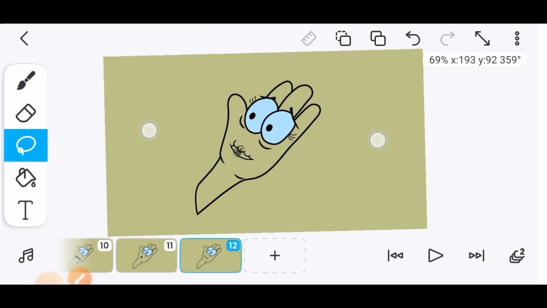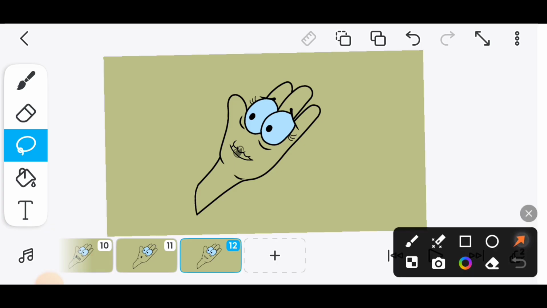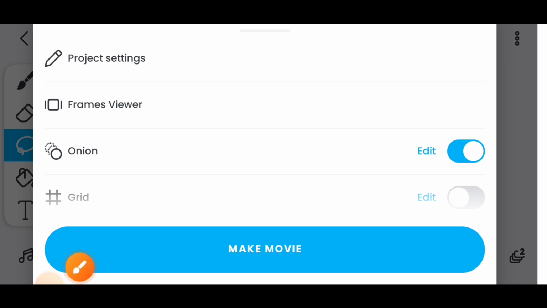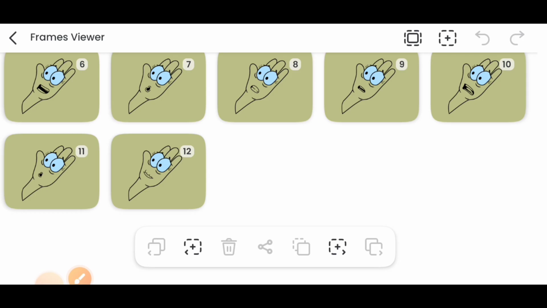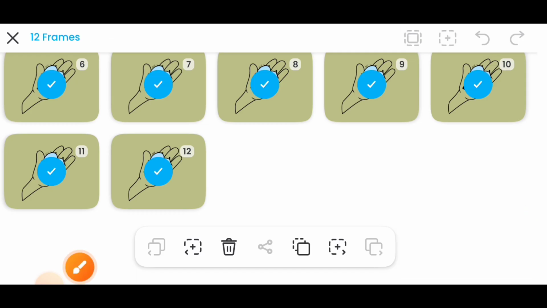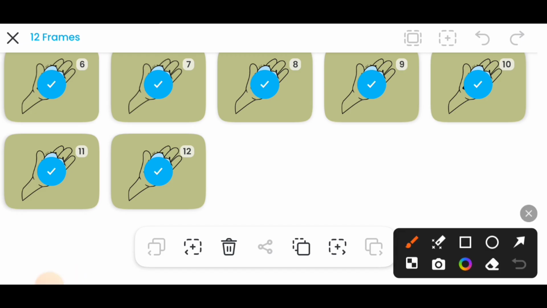But when we are done with the entire process, you will have something like this. So I'm going to increase the duration of the animation. I'll click on that three dots over there, then go to frame viewers. Then from here, select all your animations, all your frames. So when you select everything, copy all the frames. Then when you copy it, you can now paste it after.